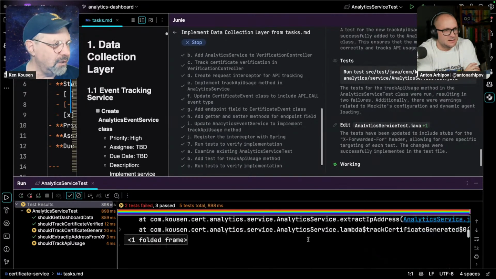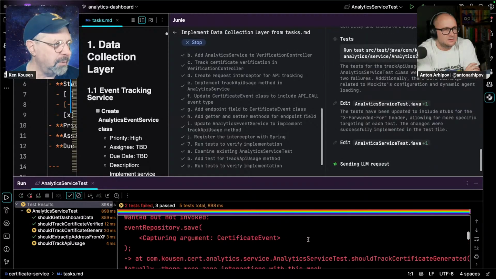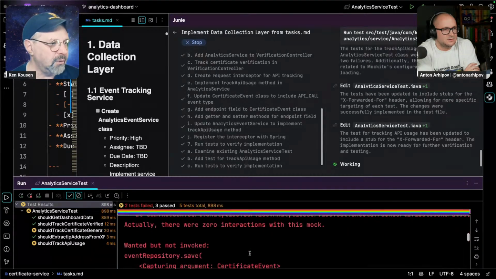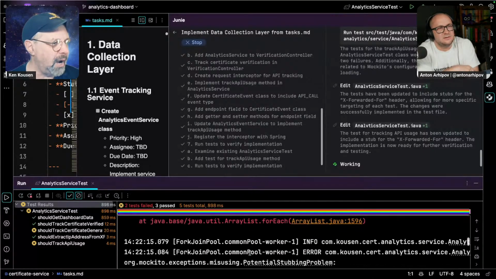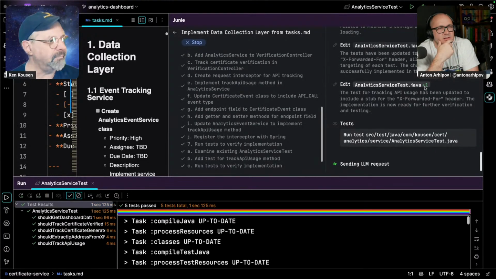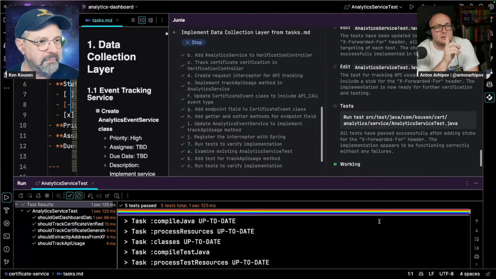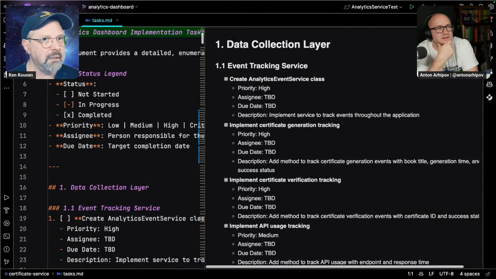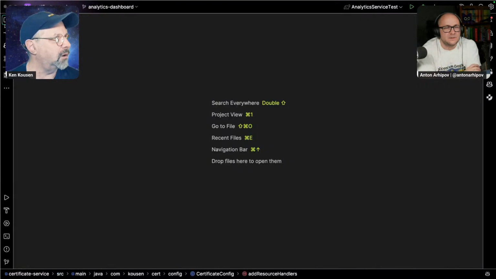Let's see. These all look good. Wanted but not invoked was save. Actually, there were 0 invocations. Well, that's a mock. Okay. So as you can see on the right, in the console, it tries to fix it, and now it fixed it. But let's check. Did it add the ignore annotation and then it passed, or did it actually fix something? Right. And let me close this file so I can see better. I'll close them all.